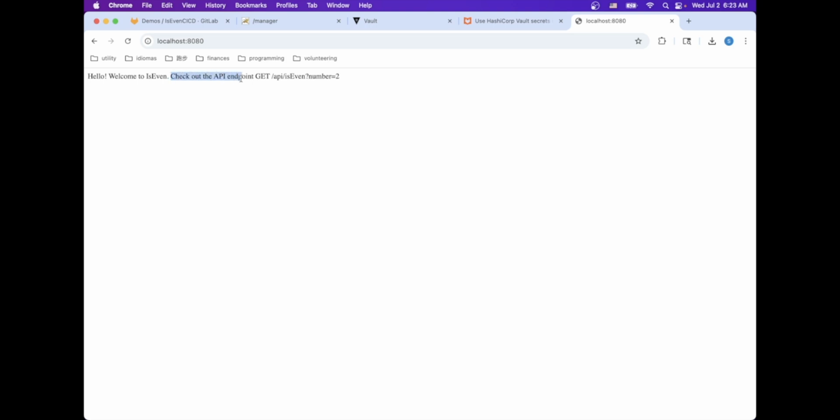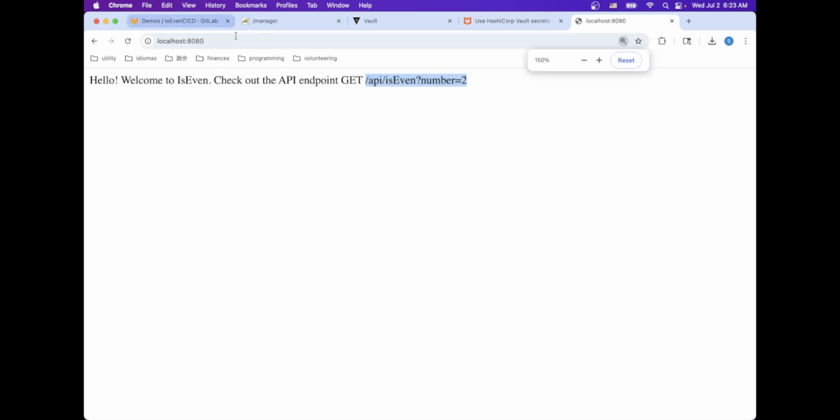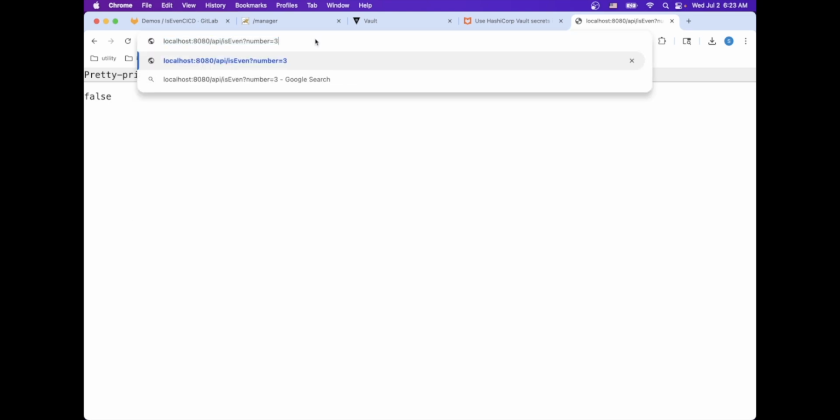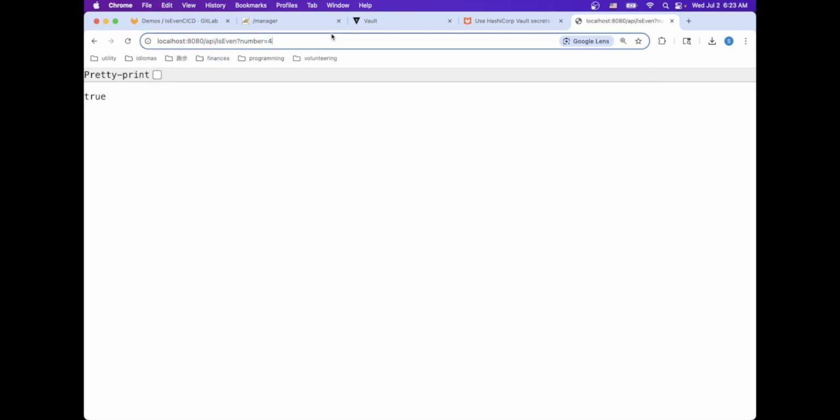So it says check out the API endpoint GET /api/is-even?n=2. And if you just put this in right here, it says true. So it says 2 is even. Let's say if I do 3, it'll tell me false. 4 is even, 5 is false, and so on and so forth. So yeah, that's the application. It's pretty simple, but I just want to use it as an example.